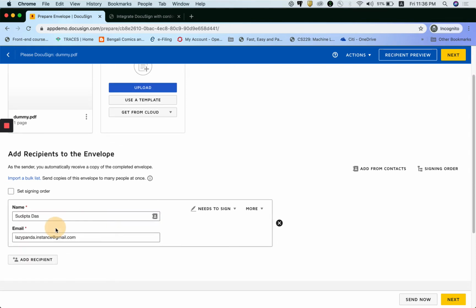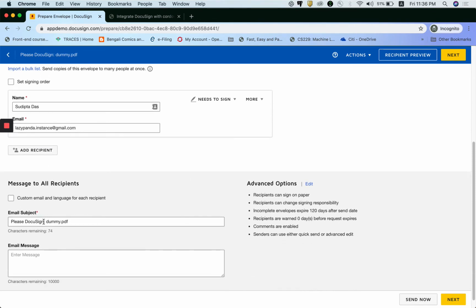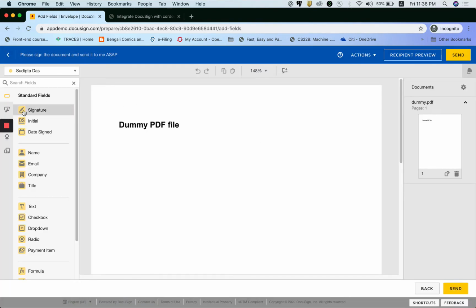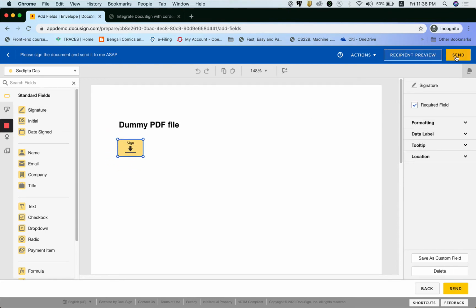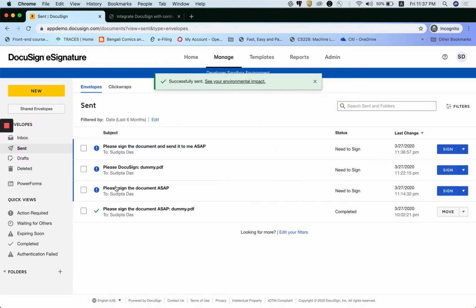And here you need to select the person whom you are asking to sign. I'm just writing, please sign the document and send it to me ASAP, something like that. Clicking on Next, and the signature you need to put, I'm just adding here, and Send. As I am sending it to myself, it is prompting me to sign it now. I will sign it from the Cordova application, so I just make it sign later. And I have three actions to perform.